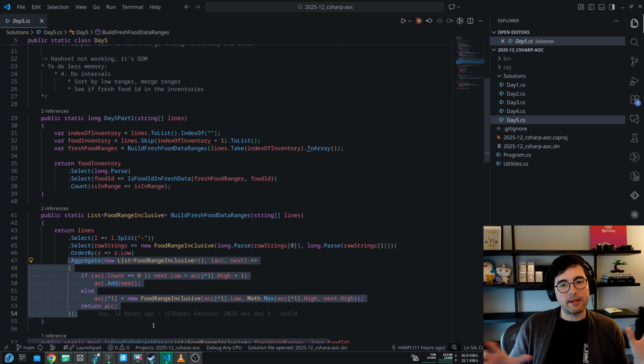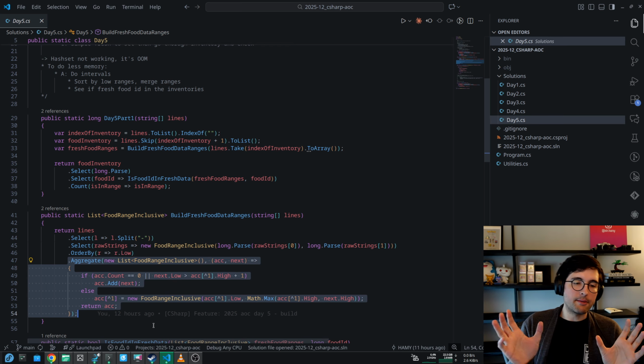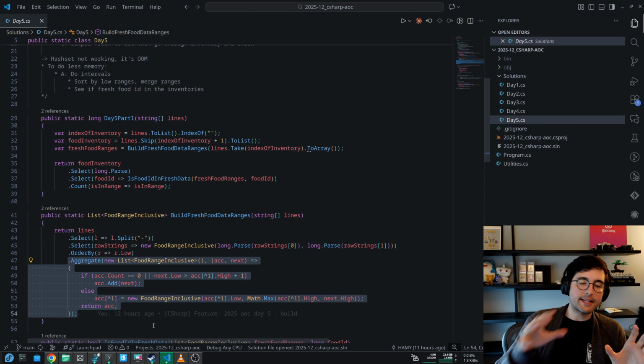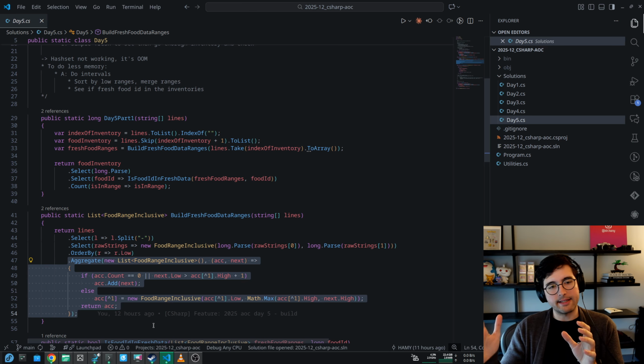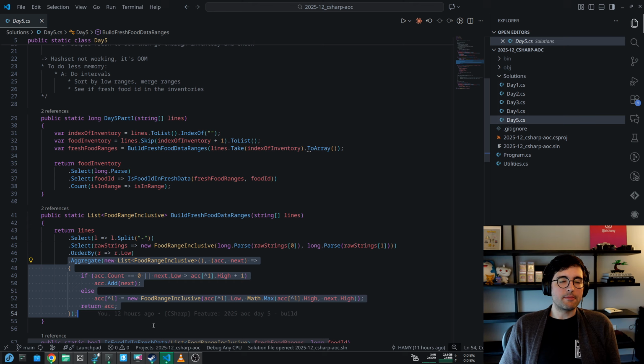the ranges. So once we have them in order, then we can just check like, hey, are they overlapping? And if they are, then we're going to merge it into the last range. And if it's not overlapping, then we'll add it to the end. This is similar to a lot of LeetCode problems where you need to do this kind of merging intervals. So if you're familiar with those, this is pretty normal.